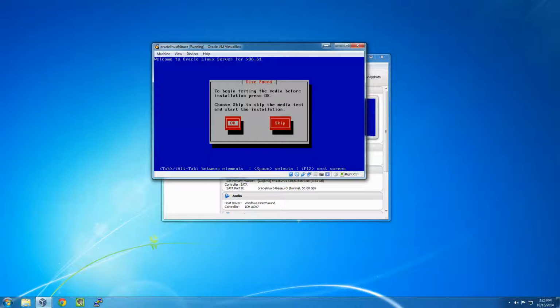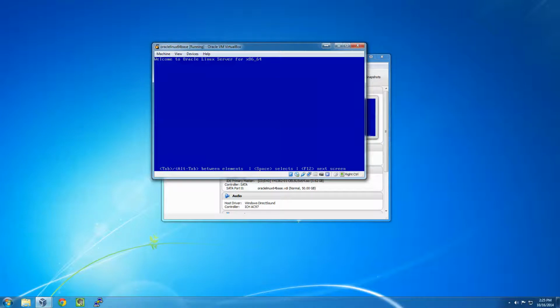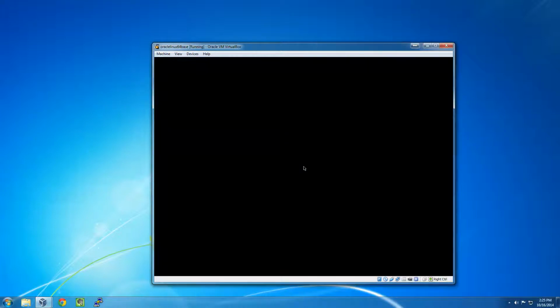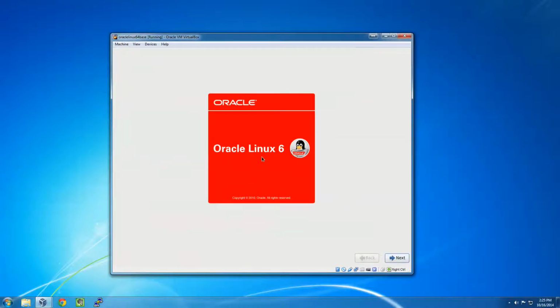It's going to ask me if I want to check this disk. I've already checked the disk, but it's a good idea to go ahead and check the disk if it's the first time you're installing it. So I'm going to go ahead and say skip. It'll only take about 3 or 4 minutes for it to check the disk usually. I'm running off an ISO image rather than a CD, so it's just a downloaded image from the Oracle site. And it's going to come up with basically the welcome screen, and I'm going to say next.